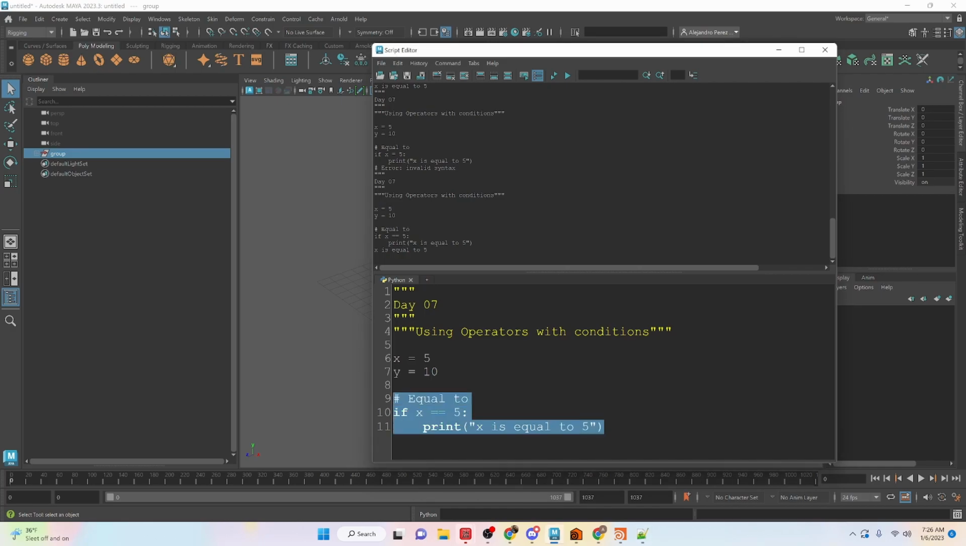Now we can also check to make sure a value is not equal to something. We can use the exclamation mark in front of an equal sign, and so we're saying y is not equal to 5. And here the statement will be true because y is 10. So y is not equal to 5. Now there are also some keyword operators that we can use.